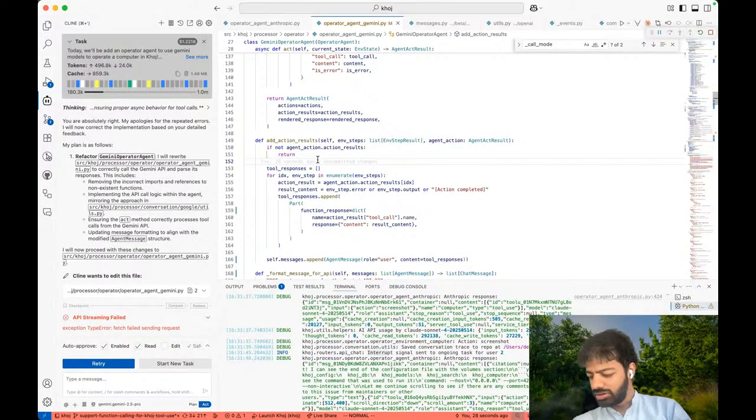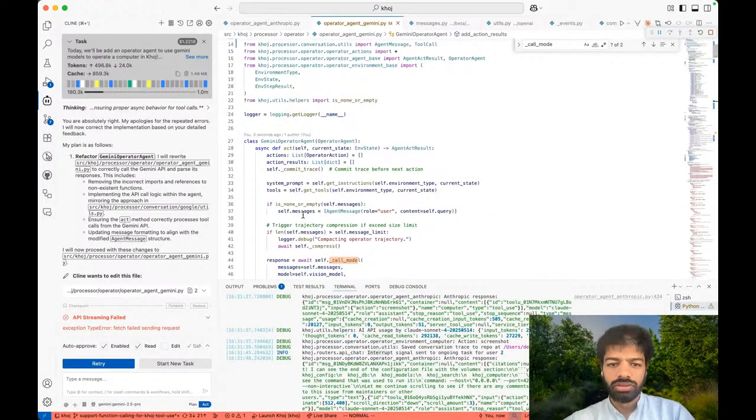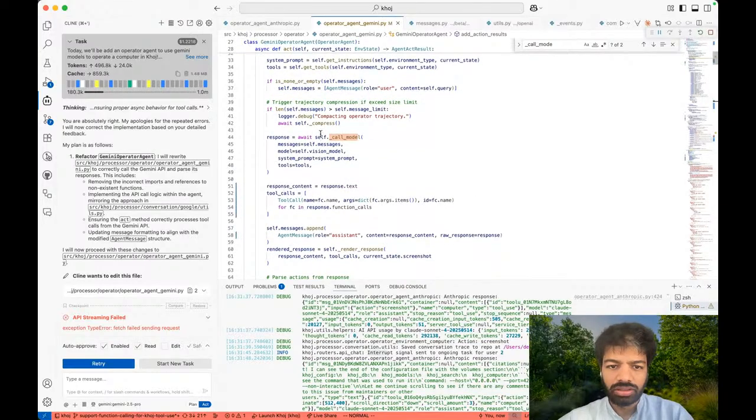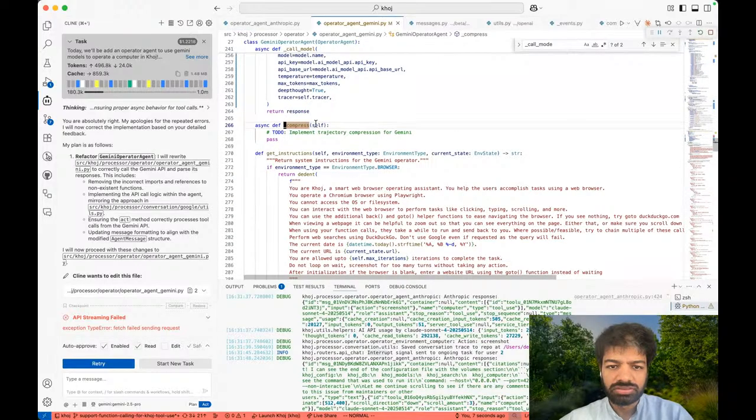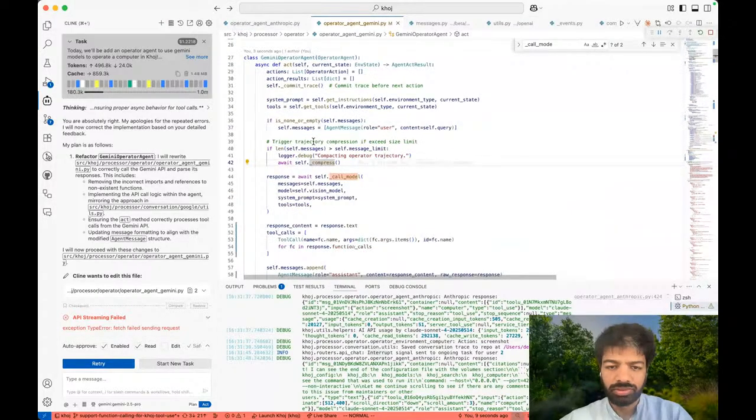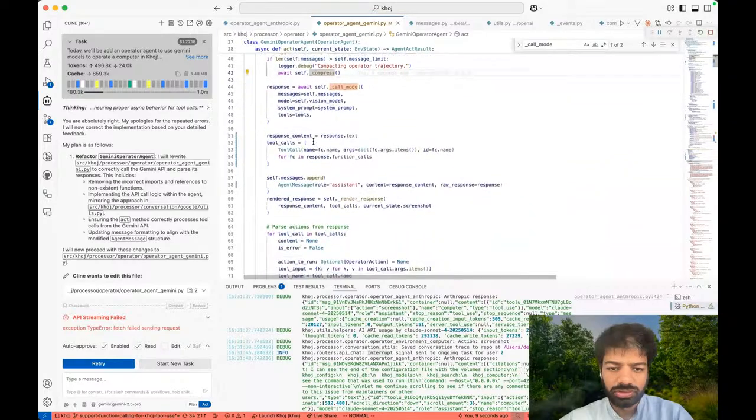Okay, let's just wait. How much time have we spent? An hour and a half already now. Where are we at? And we have not started testing this, so let's start testing this flow. We have an act where under self.compress, so we have not implemented that. That's fine. Don't need to worry about that right now.